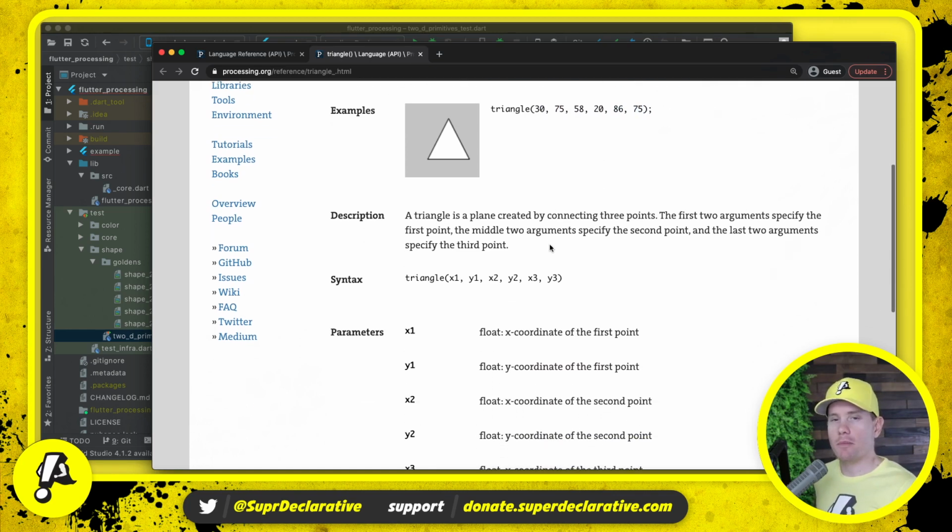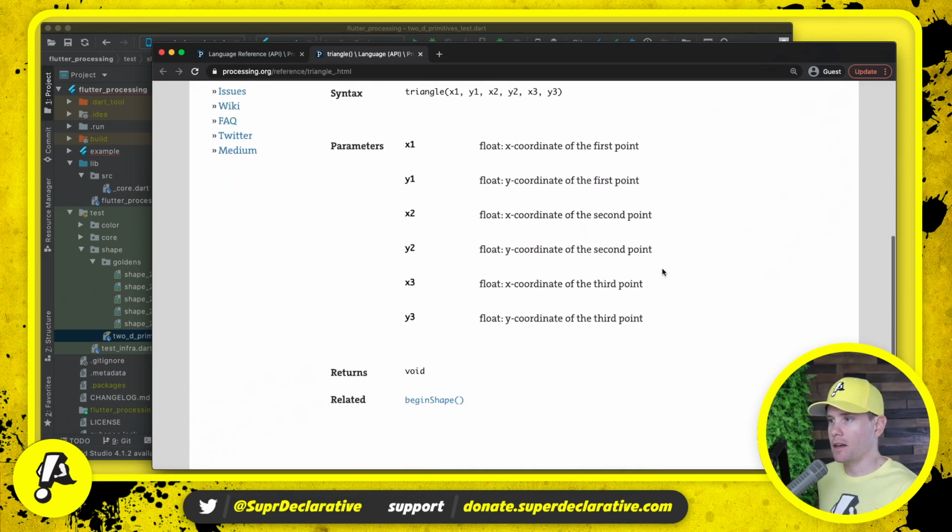So let's read the description and make sure we have the obvious understanding of what this triangle procedure does. A triangle is a plane created by connecting three points. The first two arguments specify the first point, the middle two arguments specify the second point, the last two arguments specify the third point. That's essentially what I just told you, so that all seems to be in line.